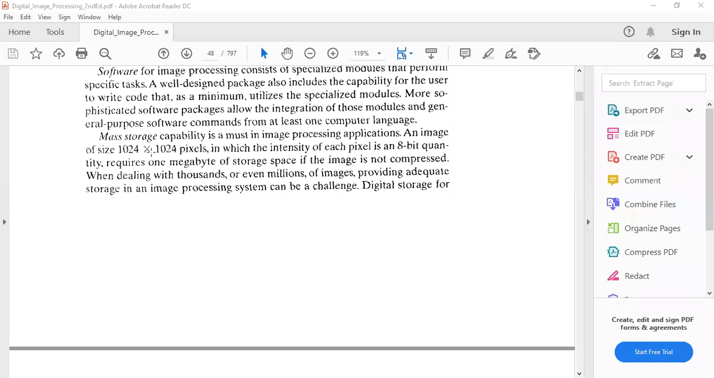It may be of 1024 by 1024 pixels. What is the meaning of 1024 across 1024? It contains 1024 columns, and 1024 rows. Full HD.